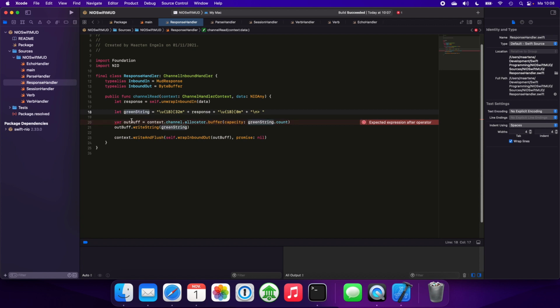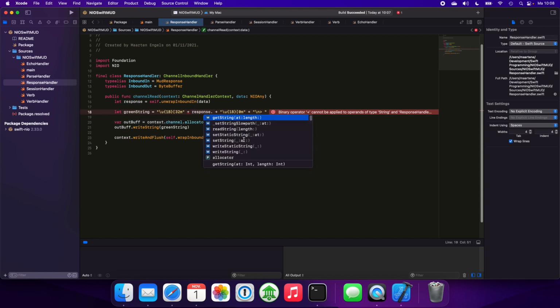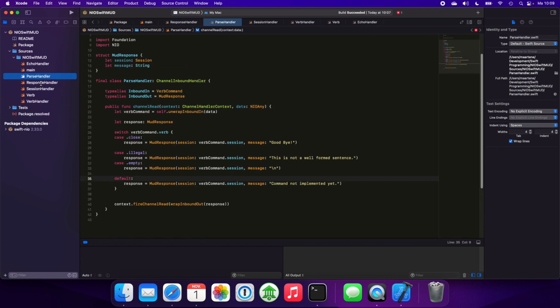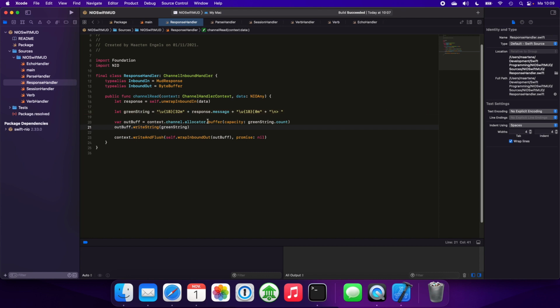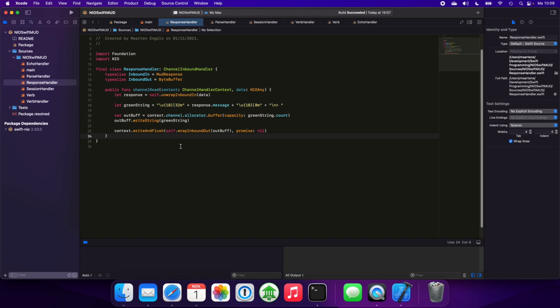So we need to create a buffer for the string. Oh, response, and then it's just, let's see, response dot command. What did we call it again? Message. Okay. We take the response in the message. This should now be okay. So we have the green string. We create a buffer for the string. We write it out, and then we flush it. And we should now have something that's sort of working.